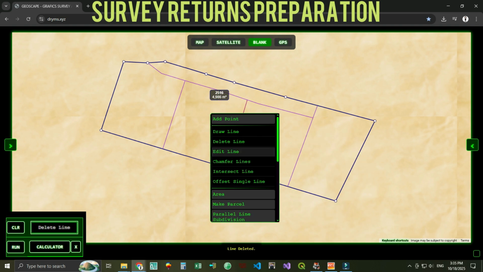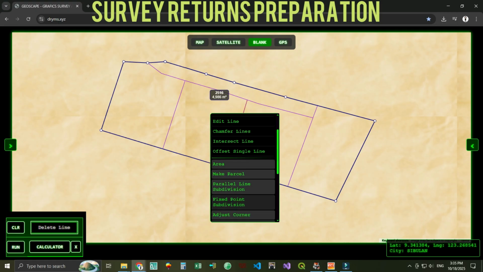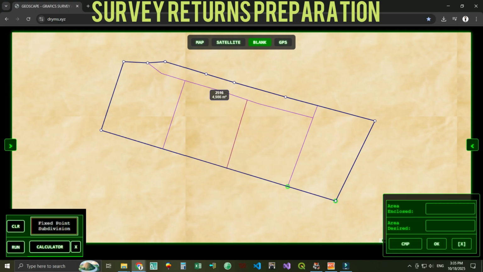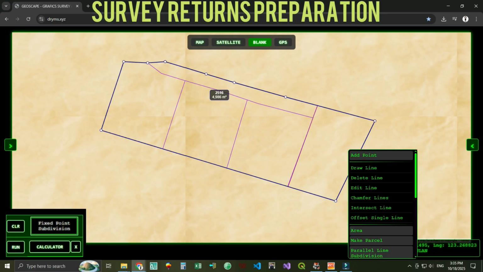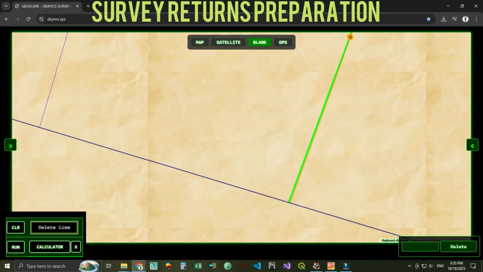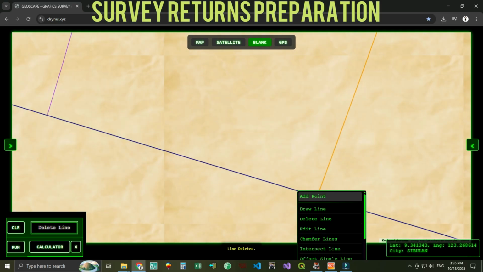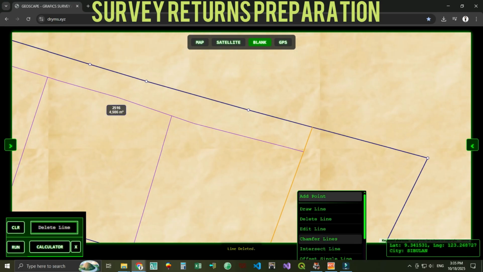Okay, so let's compensate for the 4 square meters here. Use fixed point subdivision, just want to rotate this one. Get the 4 square meters path. Okay, delete the line. Okay, and this one intersect the line.